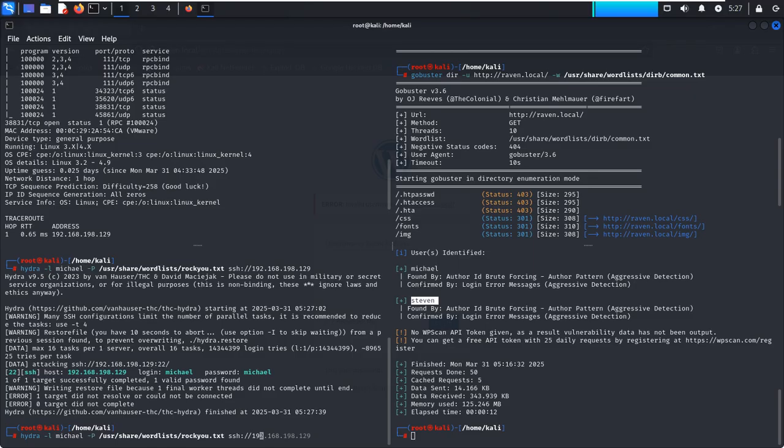Okay, so it's gonna be Steven, right? And the password is gonna come from /usr/share/wordlists/metasploit, on SSH.